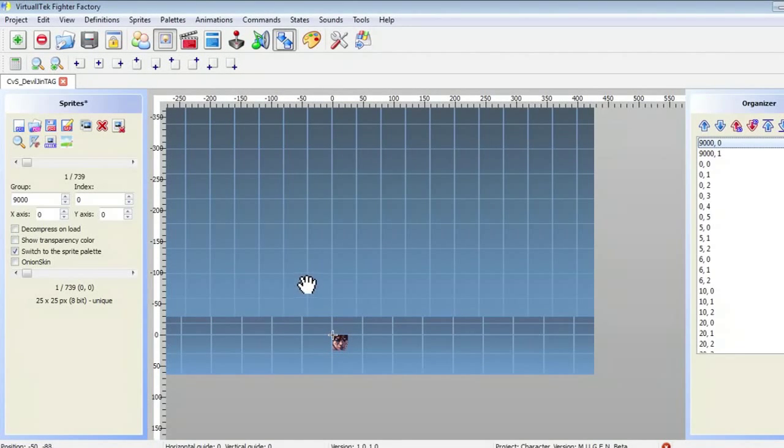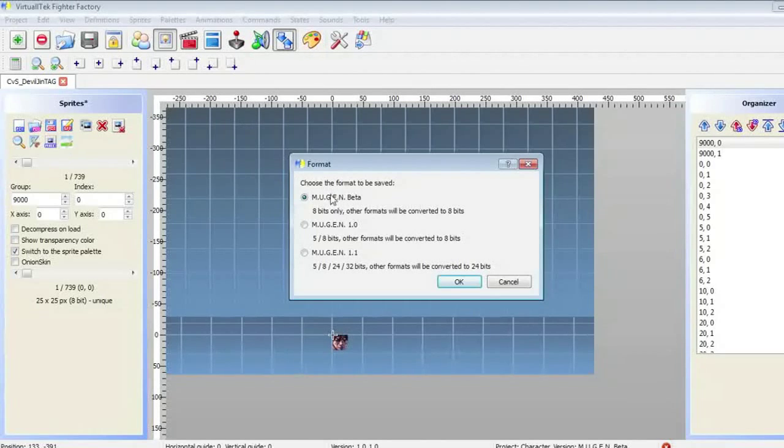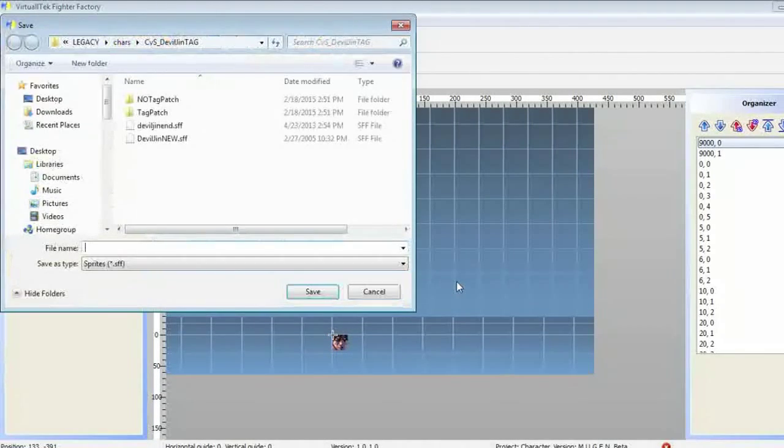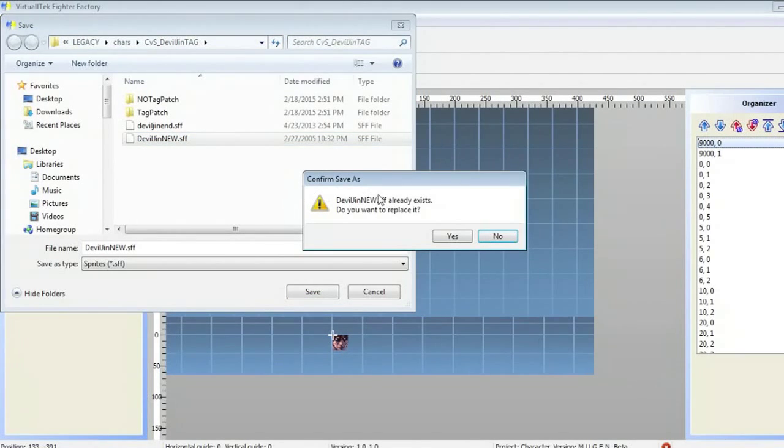Before you even start, Mugen 1.1 sprites use PNG files this time around when converting over. So before you even start, you have to go to sprites, save it as, and it asks you what format you want to save your sprites in. We will save it in Mugen 1.1. If you don't do that, you're going to have problems converting over these portraits. Then you save it inside the SFF file over here, which is your sprite file. You overwrite it, yes.